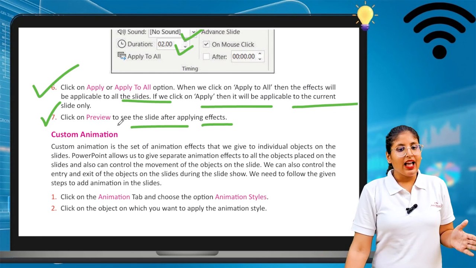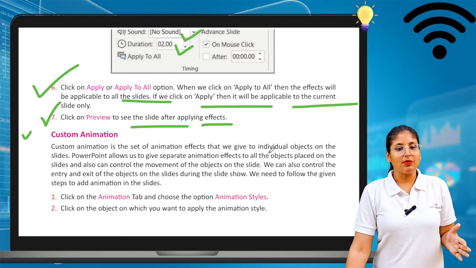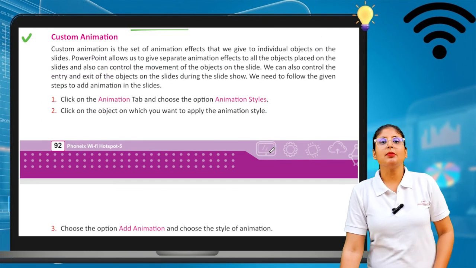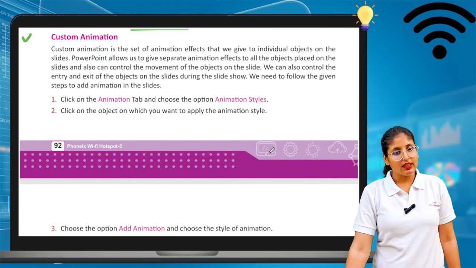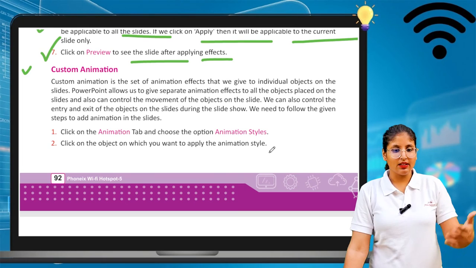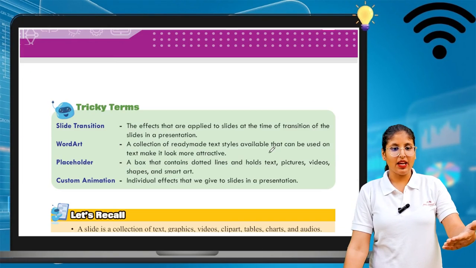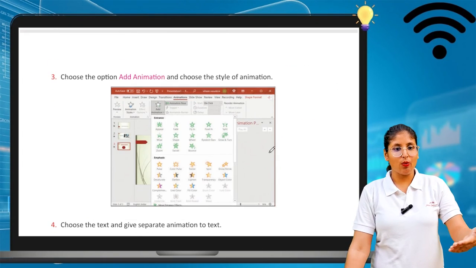Now we will see custom animations. If I want to customize some animations, this is also something we can do. We can make it very beautiful. Let's see how we can add them.